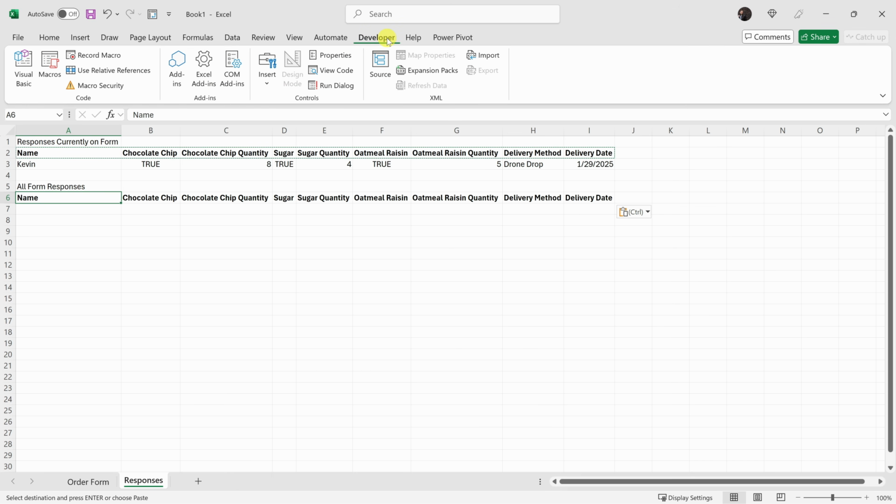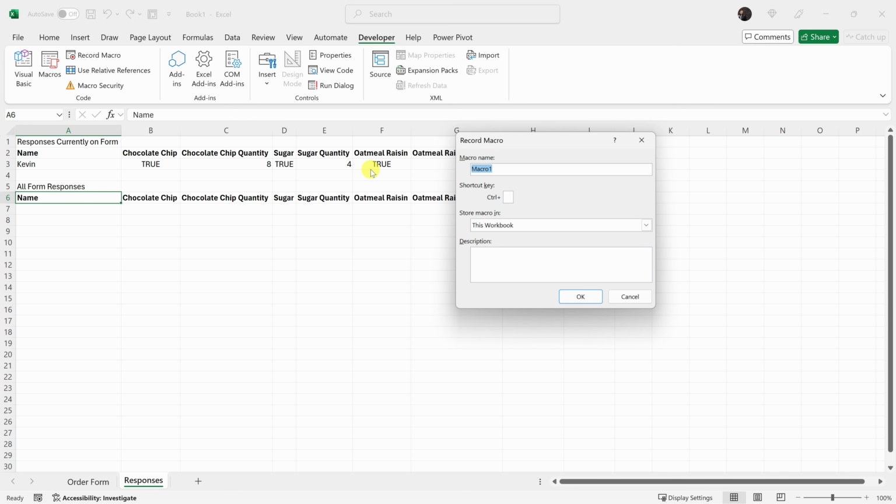Next, we're going to use something called a macro to get the data from the form into our tracking sheet. Now, I know that might sound scary, but you don't have to know anything about programming. We're going to show Excel exactly what we would like it to do. So right up on top, let's click on this button that says Record Macro. This opens up a prompt and we can give our macro or our automation a name.